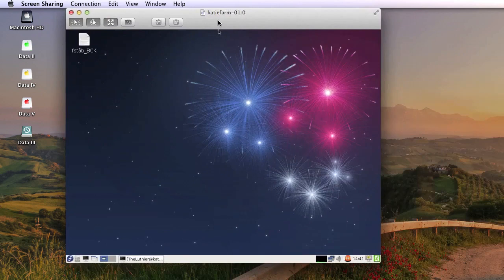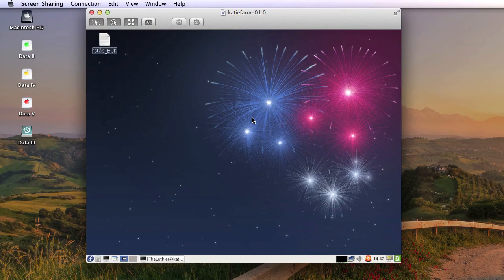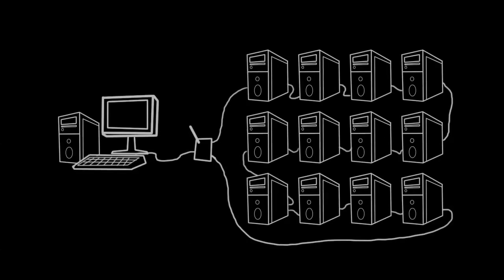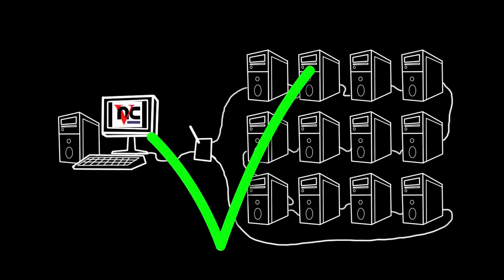And there we go. It pops up and is now completely controllable by my main machine. All right, so now we have a collection of networked computers that are all controlled by a singular master machine. This means we have a farm and we are finally ready to render something.